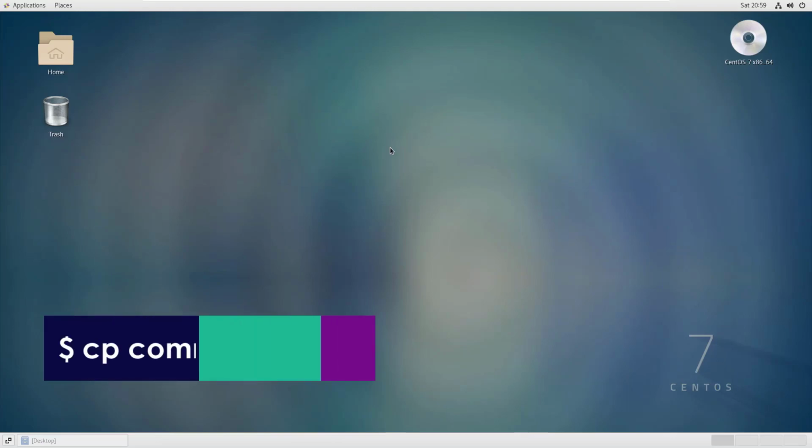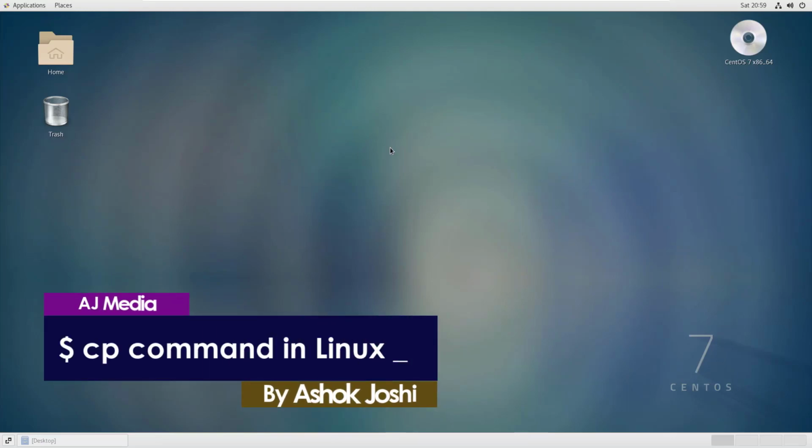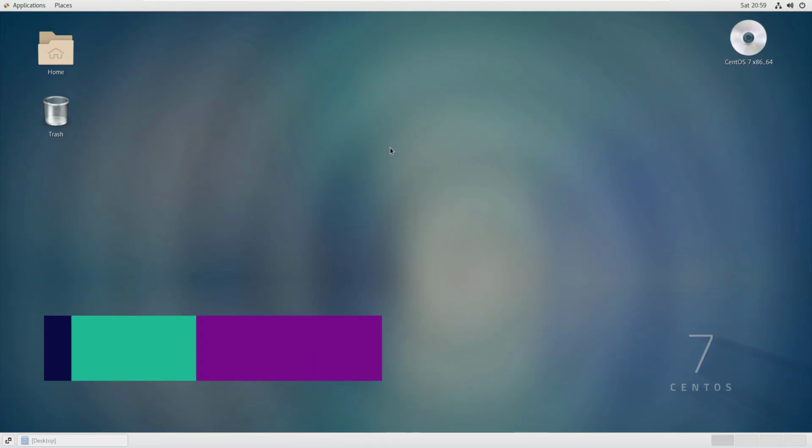My name is Ashok and in this video we will study the cp command in detail. So without wasting any time, let's start with the video. Now basically cp stands for copy, and this command is used in order to copy files. It is used to copy multiple files or groups of files, as well as directories.